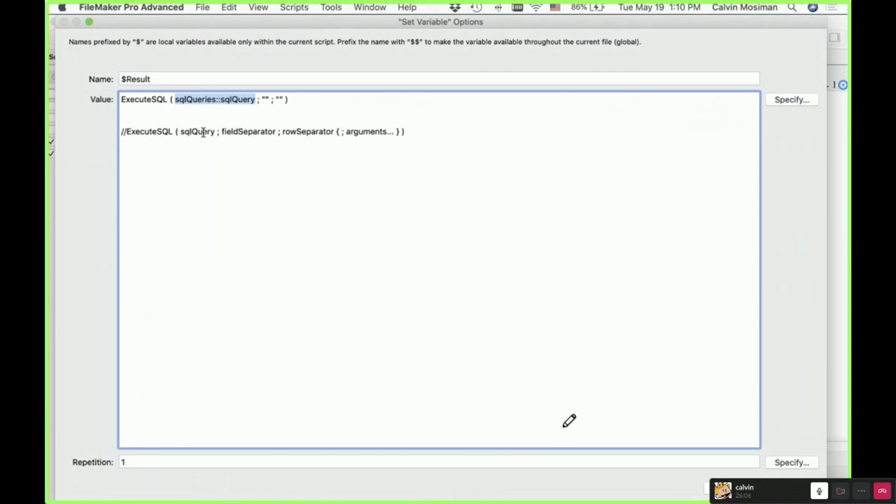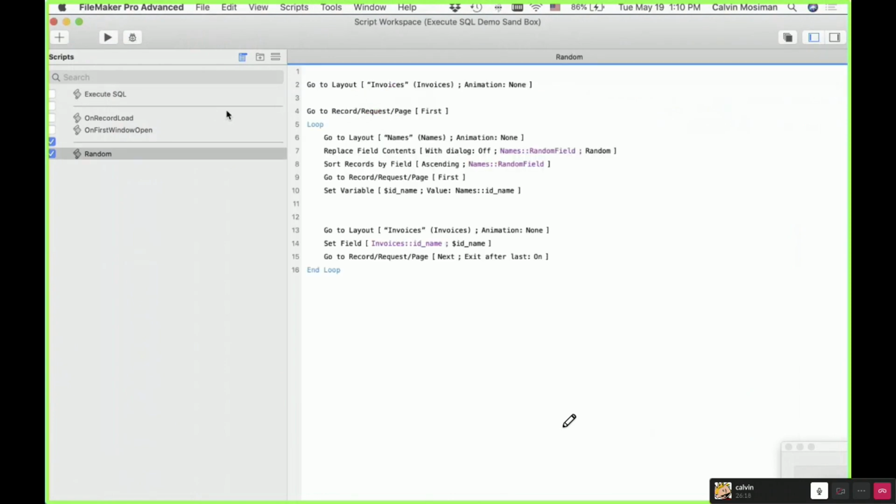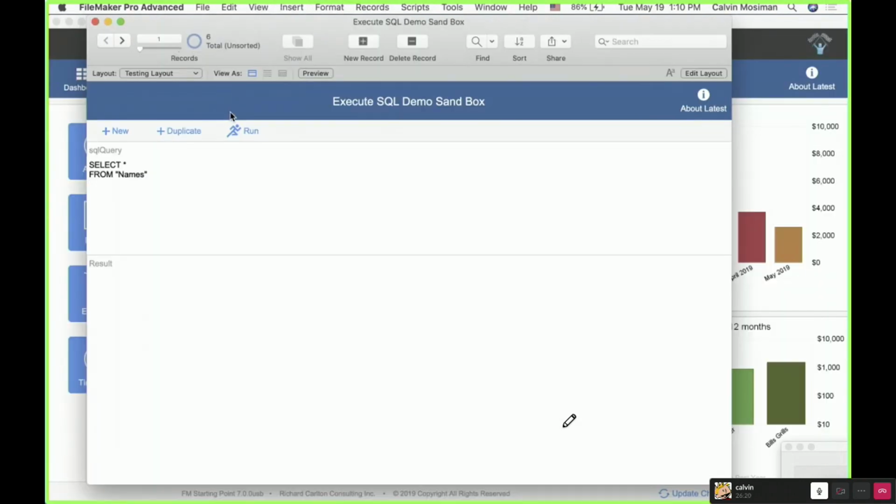And this is what the function looks like. ExecuteSQL, here's where you put the select statement. Then you have an option for a field separator, row separator, and additional what we call arguments. So I'm going to say OK, and go ahead and save that and close this and get back to where we were. And so we start off simple.